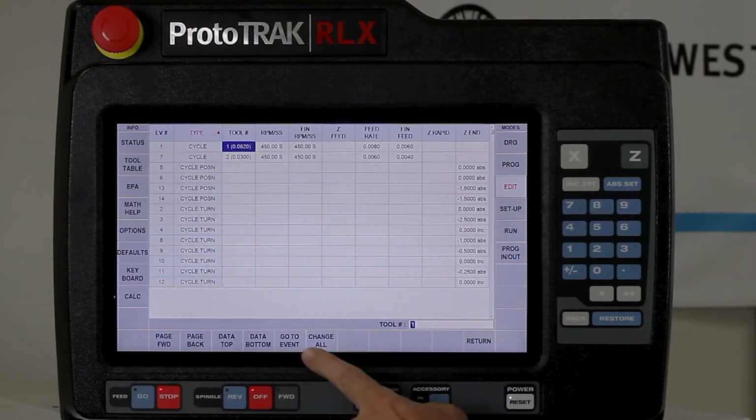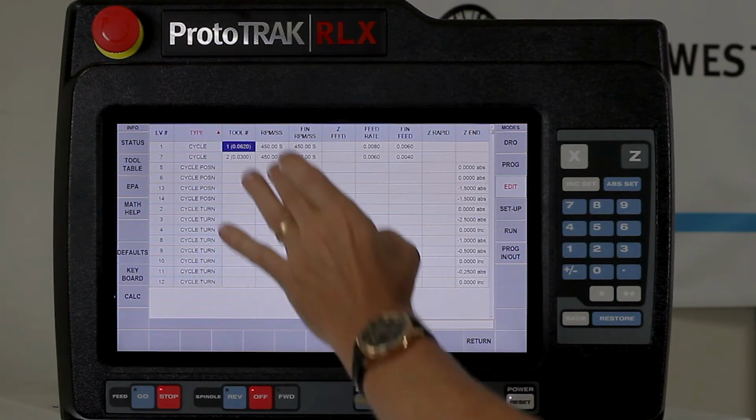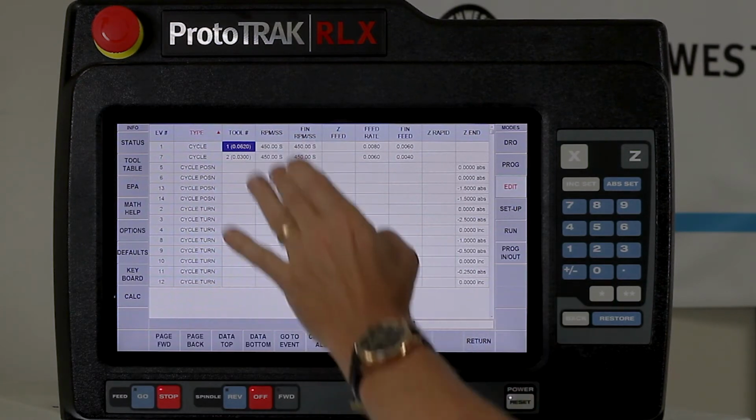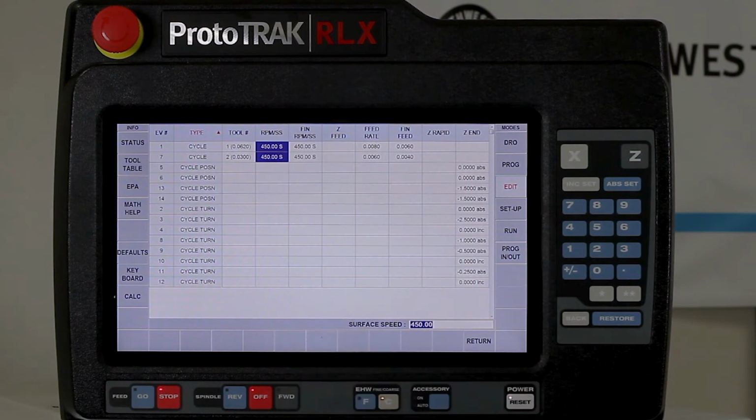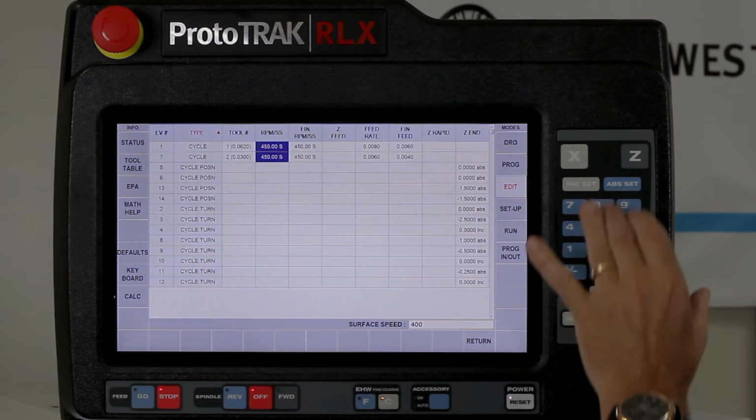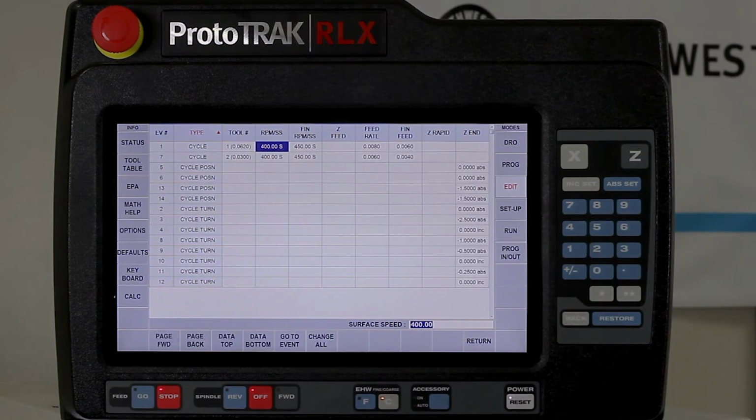So I can hit this button that says change all, right? Whoops, I still got to go to the right place. I guess that would help. Go in here, put change all. You'll notice that they're both highlighted. Now if I change this to 400, both of them are automatically changed.